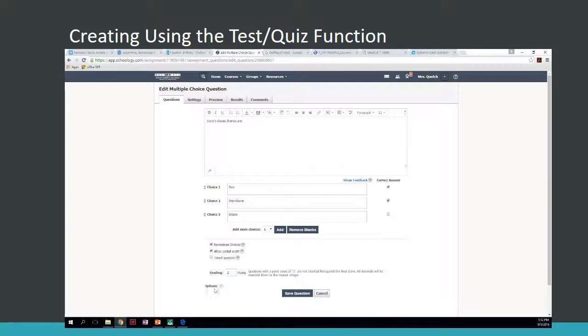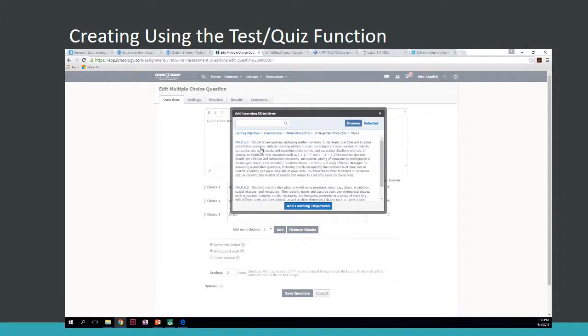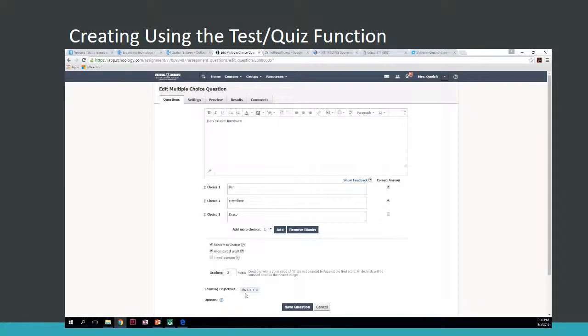At the bottom, you also have this option to align this to learning objectives. So you could attach your standards to this. So I could go to Common Core, and I could add a learning objective. So here it's added. Then if I go to my course mastery grading, then I could see how students have done on specific learning standards.